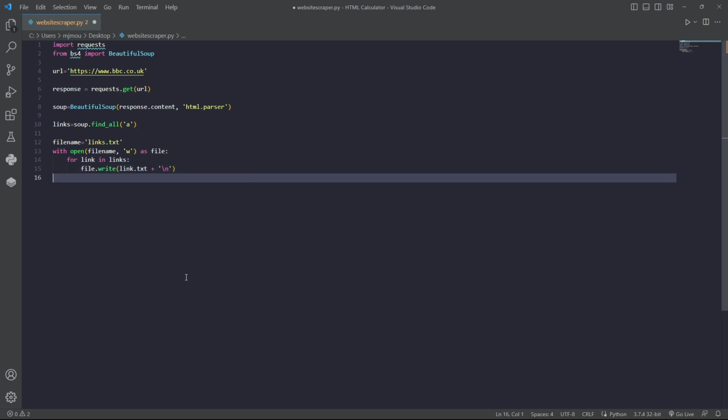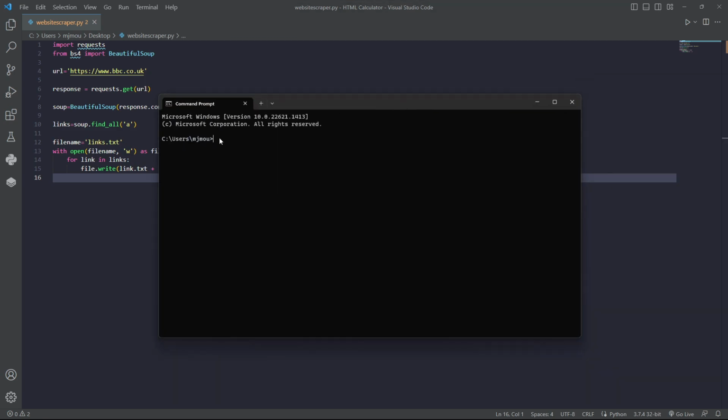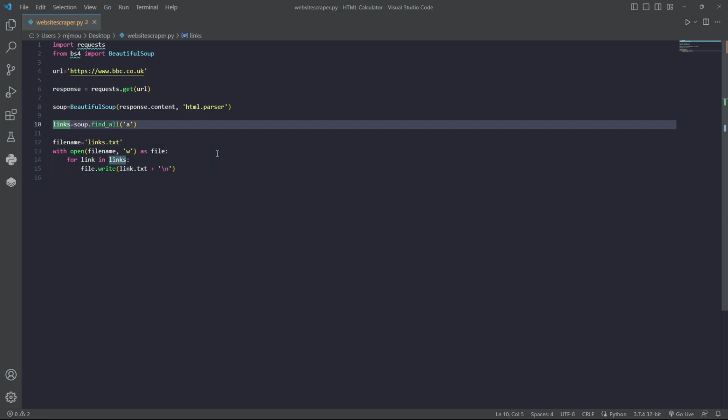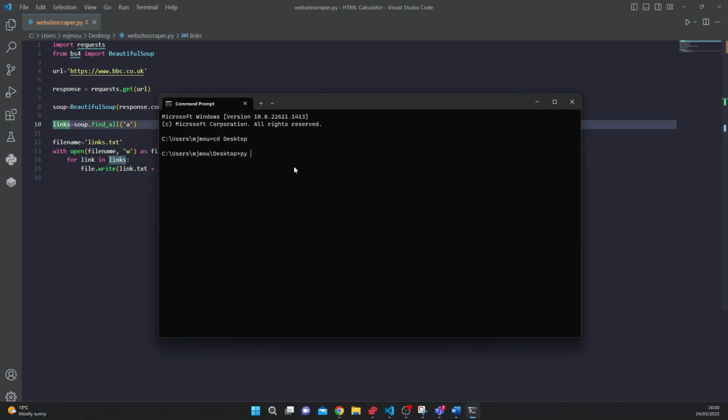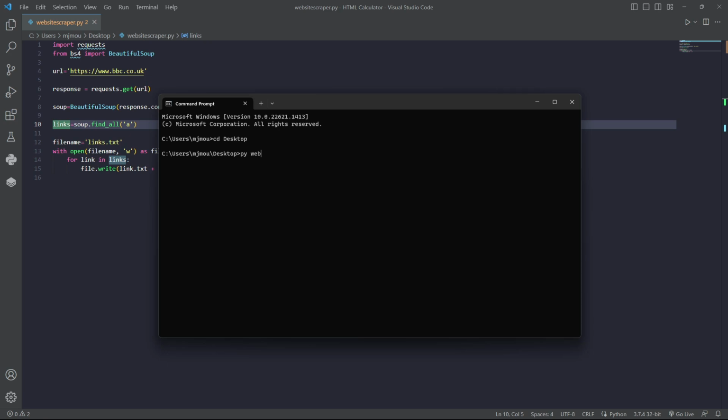Now, let's test this. So I'm going to click save. I'm going to minimize everything on my desktop, get rid of that, and open up my command line. I'm going to navigate to my desktop. And I'm going to do py, what did I call it? I didn't save it. Py, and it's called website scraper.py.